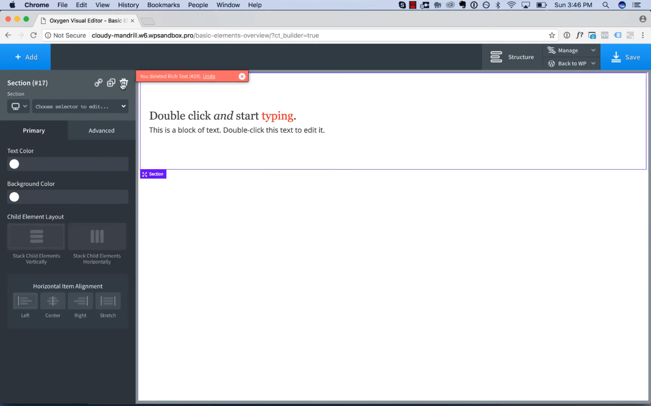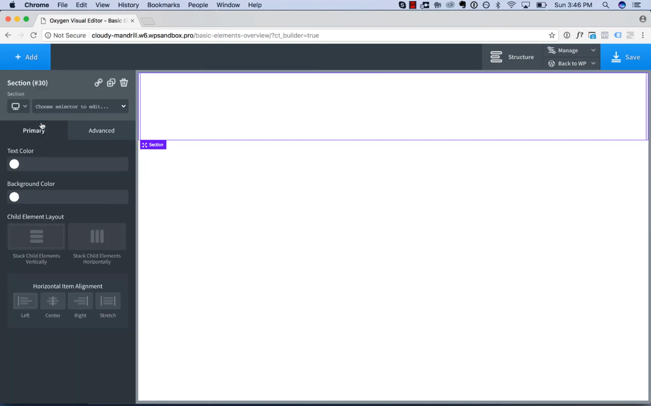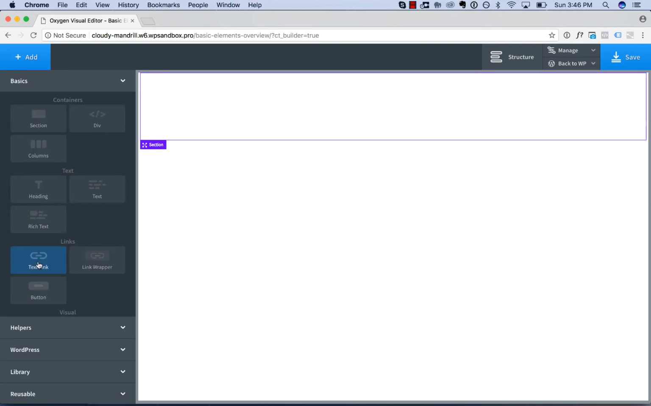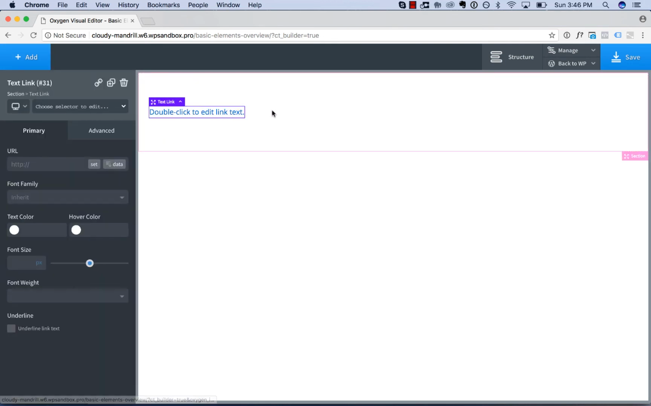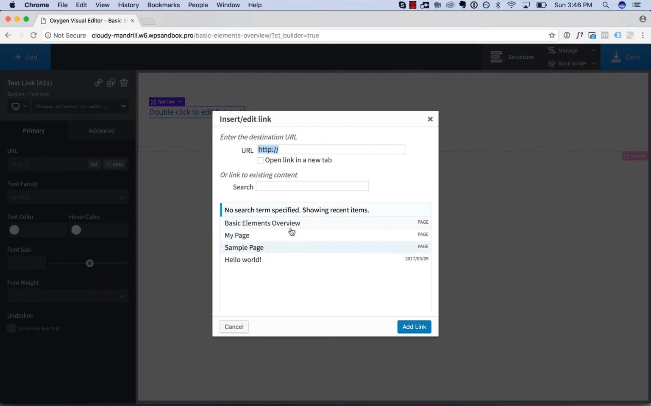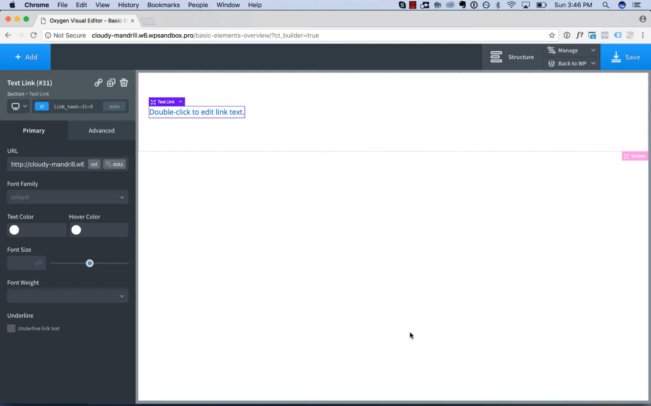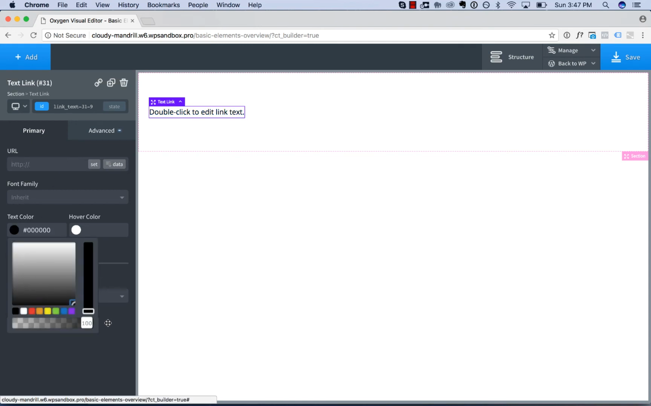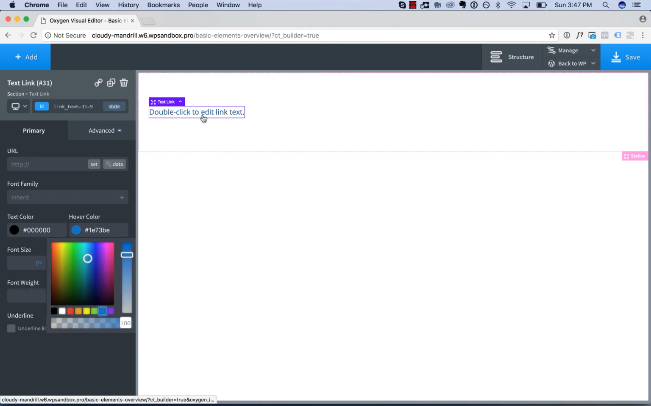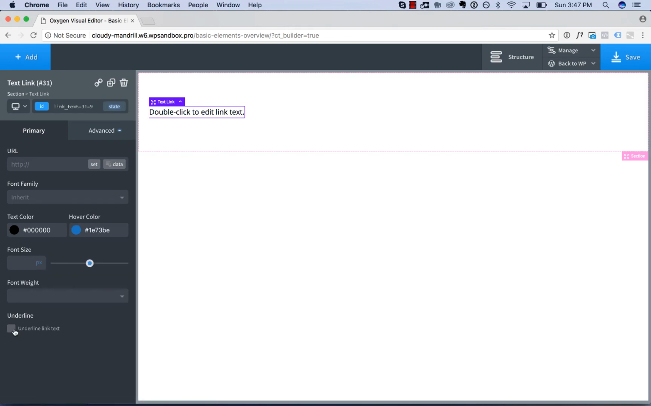Okay, after our text elements, we have links. So links are ways to get from one page to another on your site. So once you add a link, you can set the URL the link links to in the primary tab in the URL field. You can click set and browse the pages already on your site, click add link, or you can just manually type in the link URL to any page you wish. And then you have options for link color, text hover color, font size, whether or not to underline the link, common options like that.